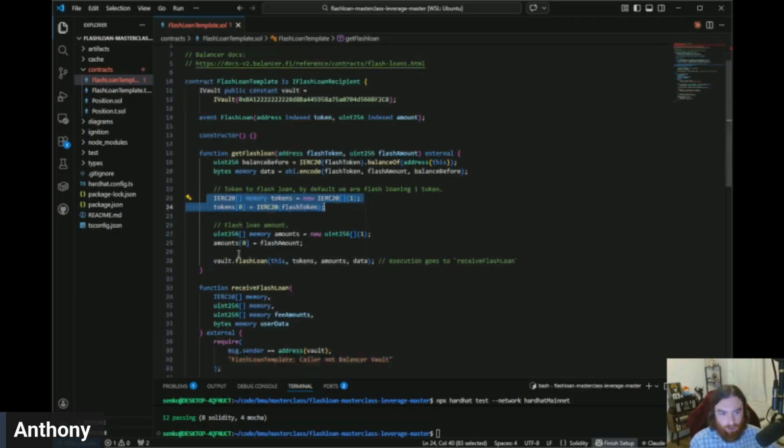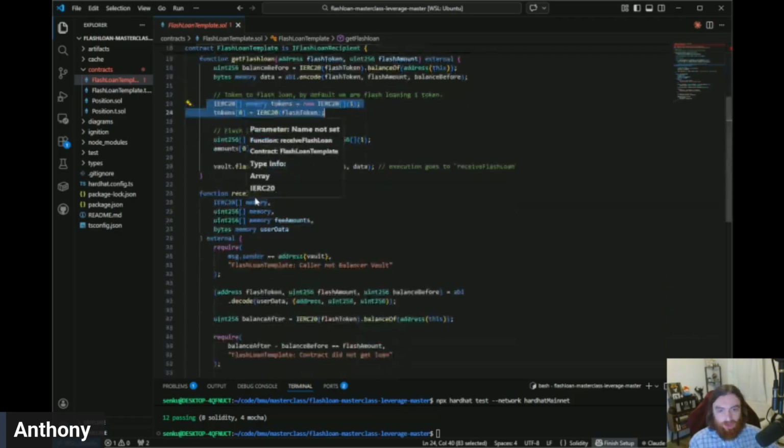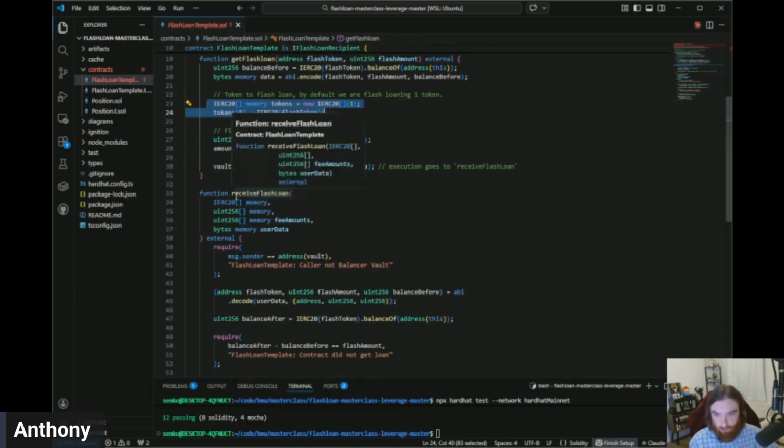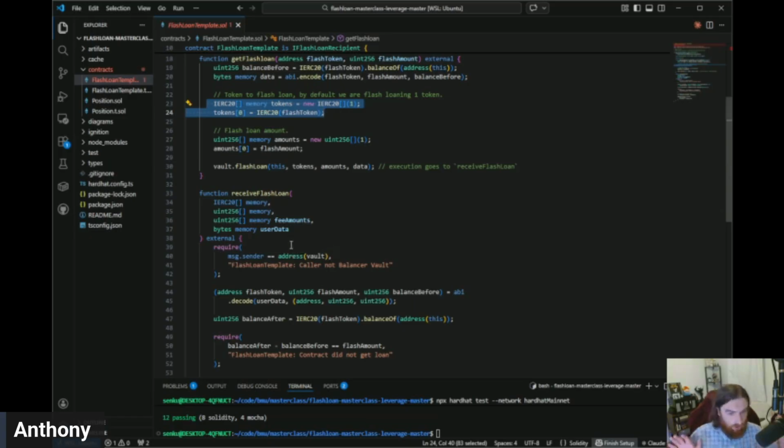Boom. Now the information is in Balancer's court. We now need to wait until we hit receive flash loan. This is the callback. So Balancer is going to call this on your contract after it sends you the money, right? So you're not going to call this yourself. Balancer does. No one else can call this function. It's not going to work, right?